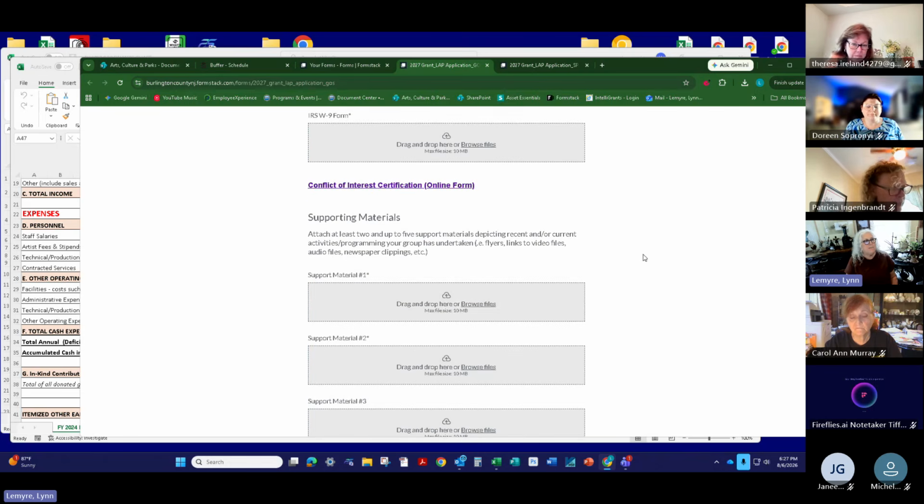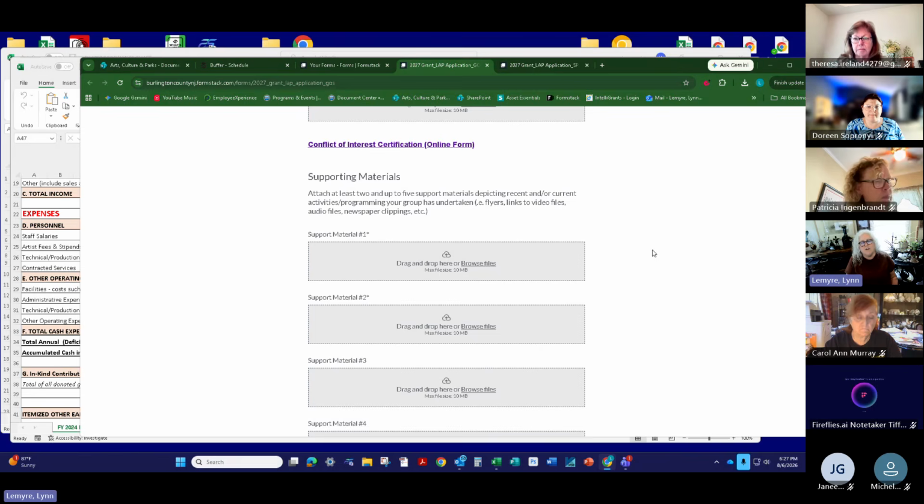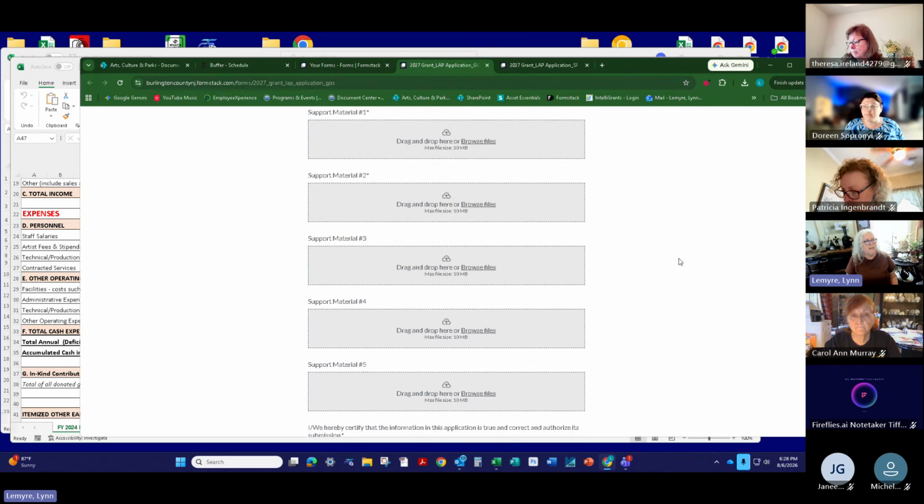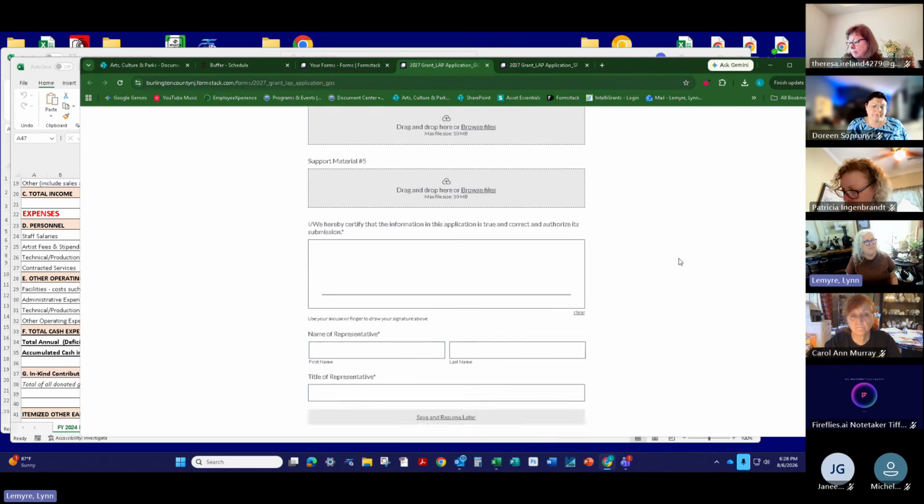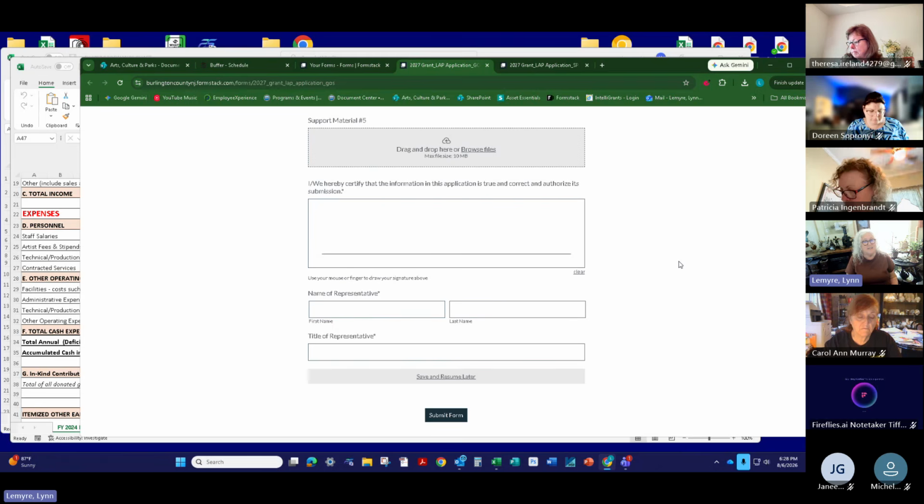And then here are supporting materials: flyers, press about things that you've done, video and audio files if you're performance based. And that's pretty much it. I've tried to simplify this as much as possible so that it would not be too overwhelming.